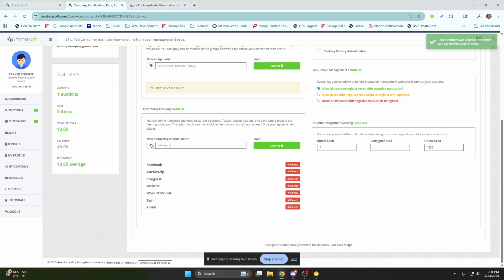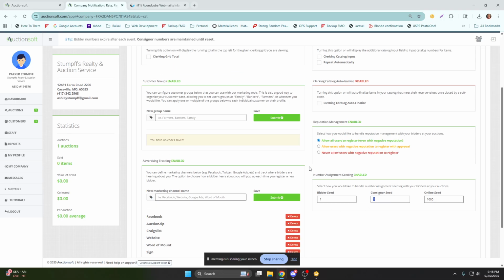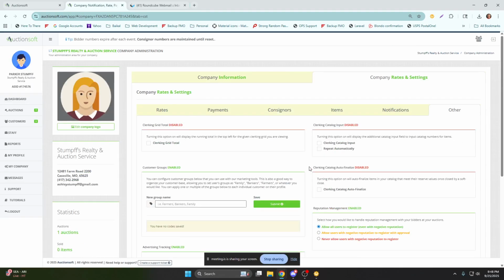I did a lot of advertising with billboards when I was running another business, and I swore by those. Now, do you want your bid numbers to start with 1? Yes. Consigner numbers 1 as well? Yeah, might as well. Okay, at that point, guys, we're ready to go. The system's completely set up to run your company at this point.